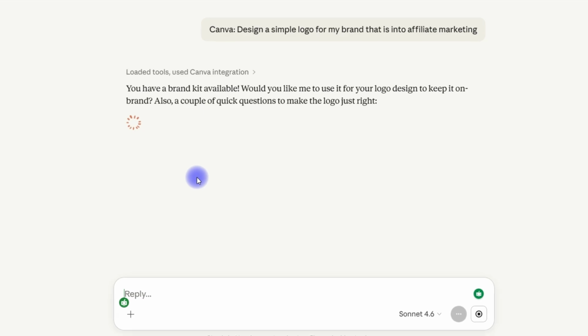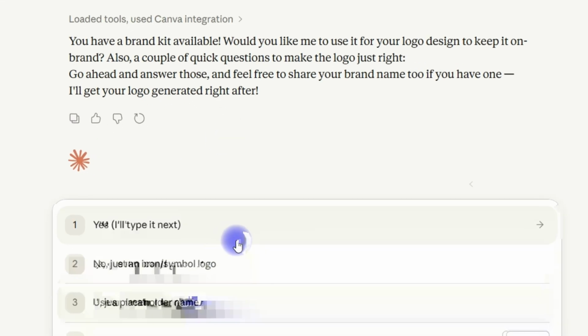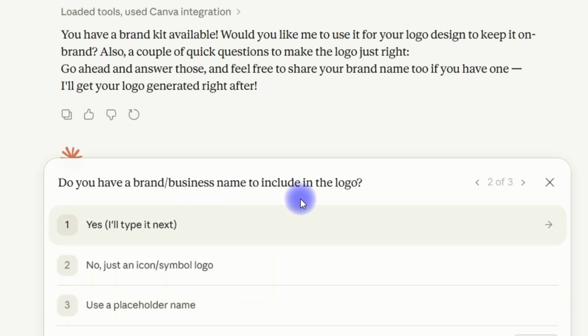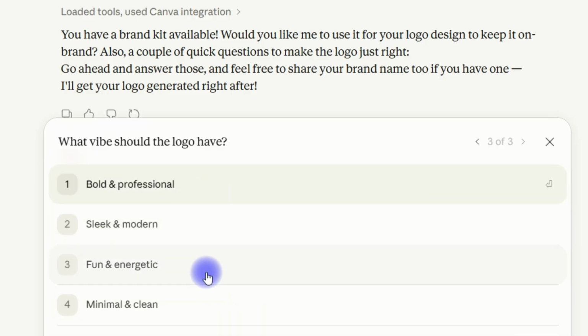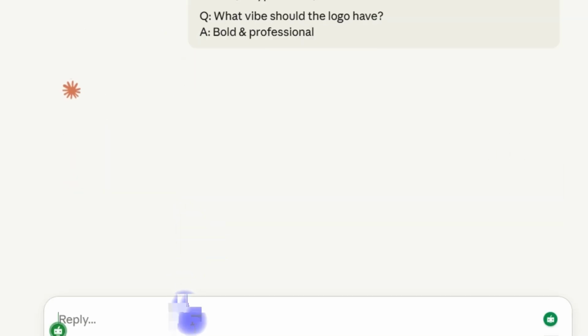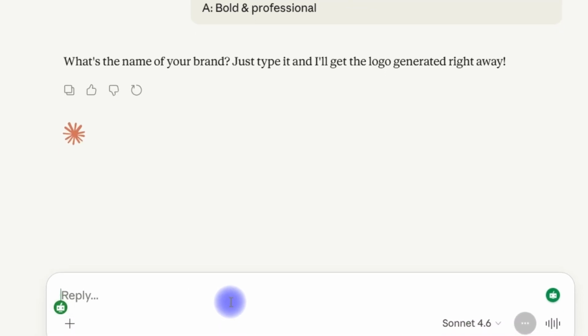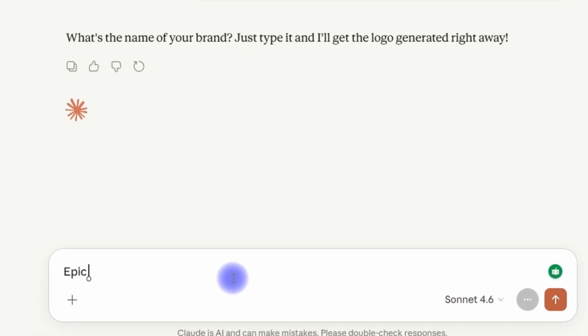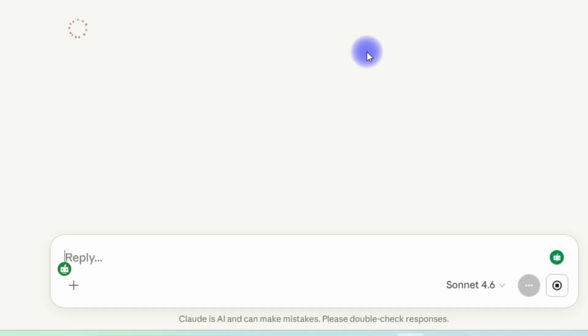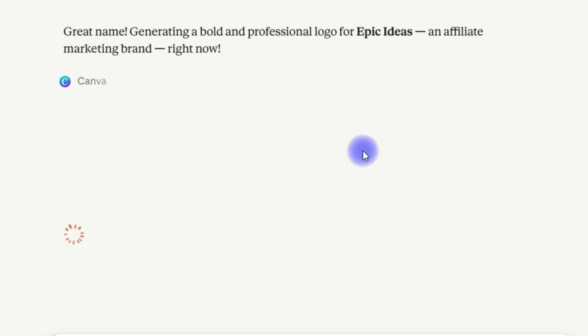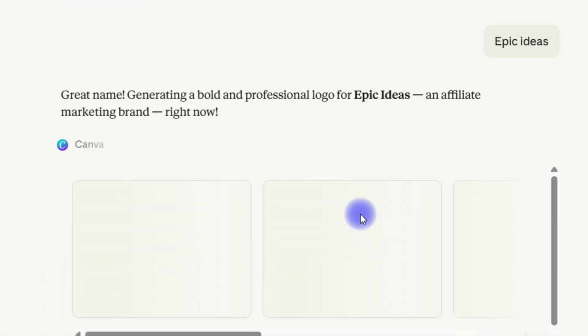No, just create a fresh design. Do you have a brand business name? Yes, I'll type it. So let's say I call it, okay, bold and professional. Okay, the name of the brand, let's say Epic Idea, for example, generating the bold professional logo for Epic Ideas. So something like that. So it's going to quietly go through and give you a design that is basically editable in Canva. So let me show you how it does that.